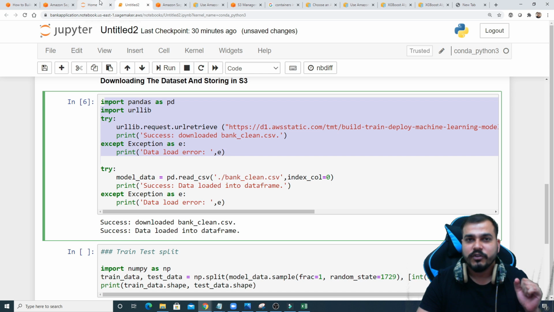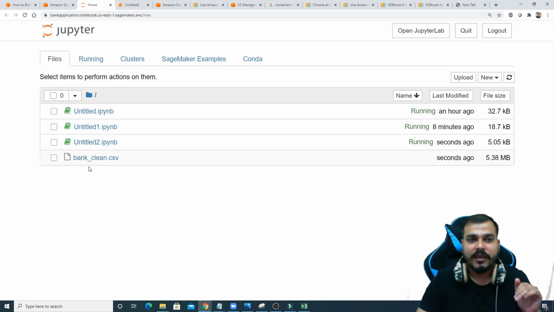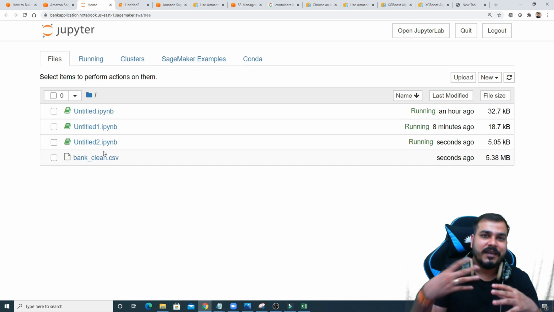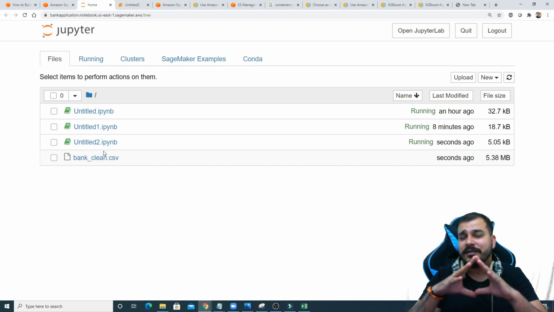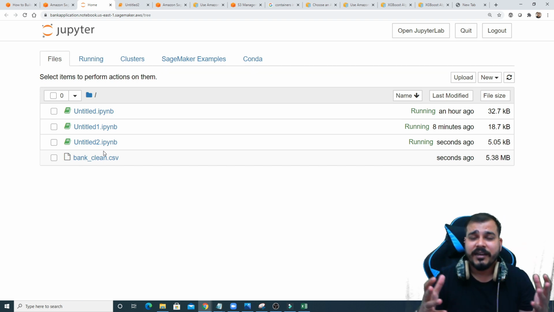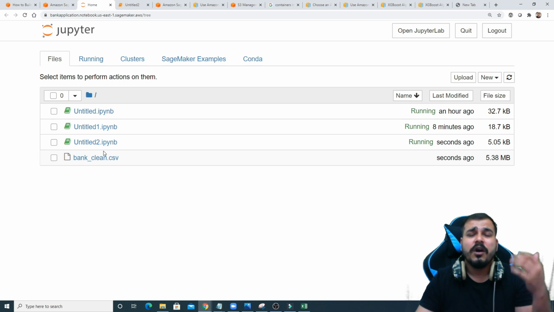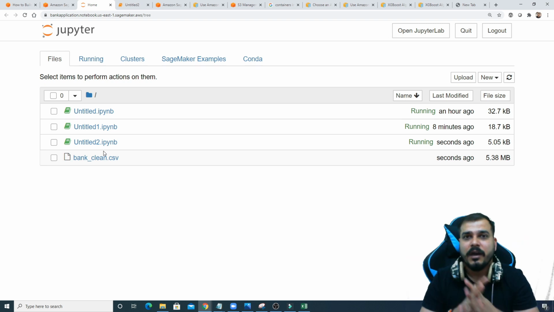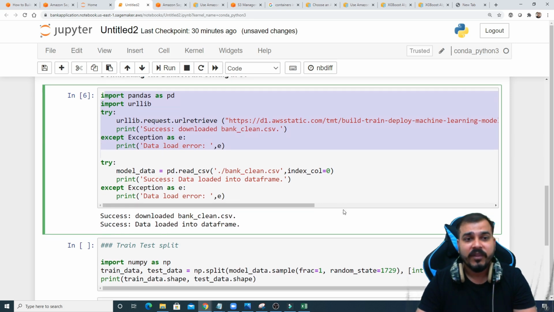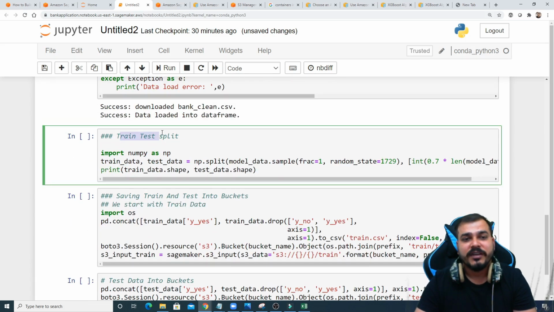Now, if you really want to check whether the data set is downloaded in the instance or not, you just go over here. You can see that the bank_clean.csv is present itself, right? Now, for this particular data set, the next step that I'm going to do is the train test split. The train test split that we will be doing is basically to save that file in the S3 bucket so that it can be reused any number of times later as we go ahead with respect to this particular application.